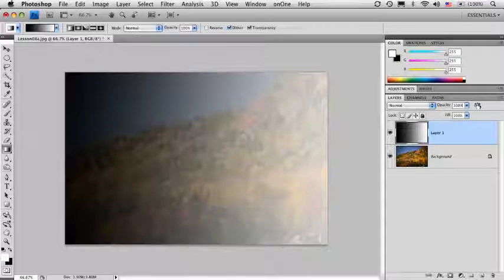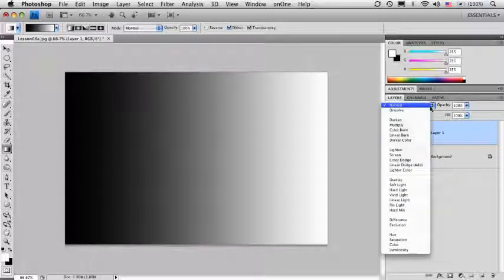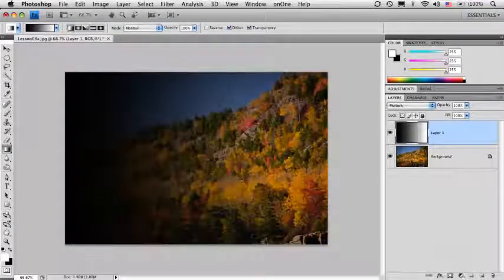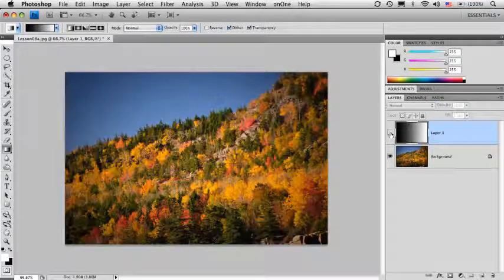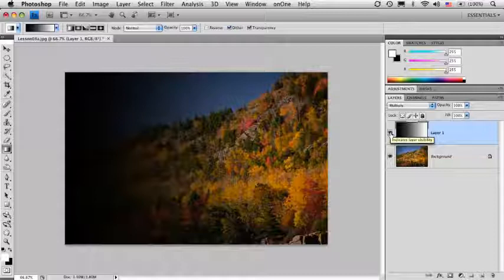Where blend modes come in is if I change this from normal to, say, the first one we're going to look at, which is multiply. Watch what happens. See how multiply dropped out the white and it kept the black, and it made everything in between darker. Let's turn this layer on and off. That's before, and that's after.